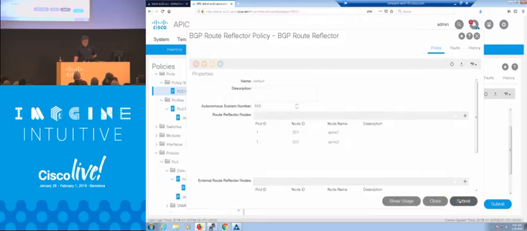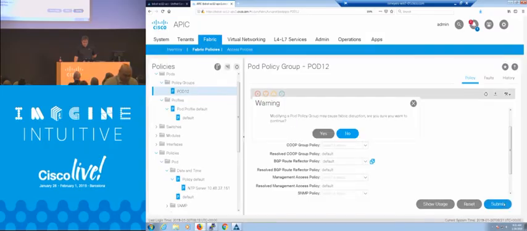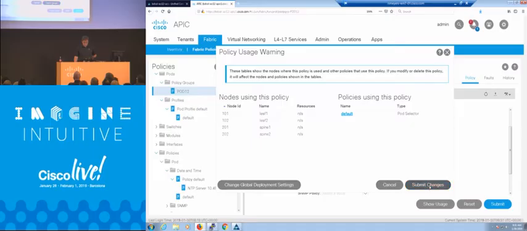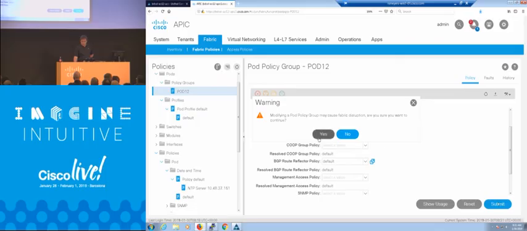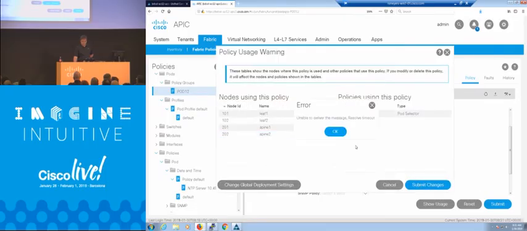I'll click Submit. And I click Submit. Yes. That's it. Route reflectors are done. So there's nothing more that we need to do.